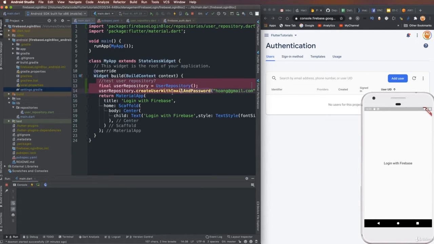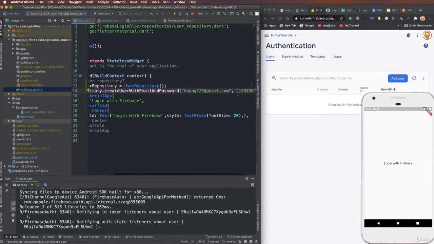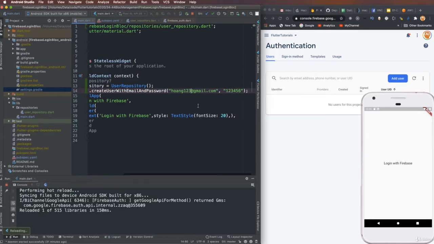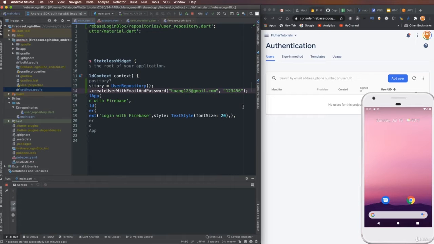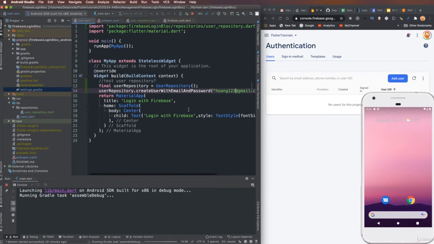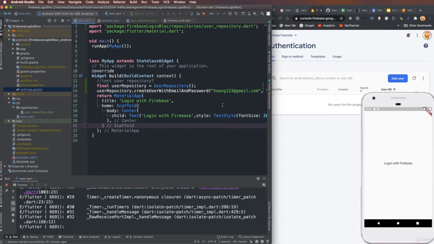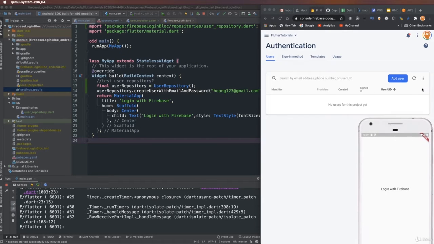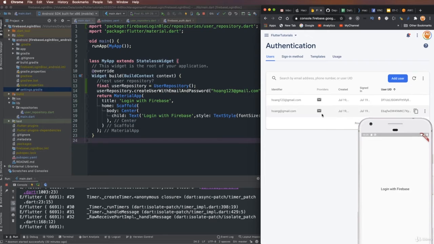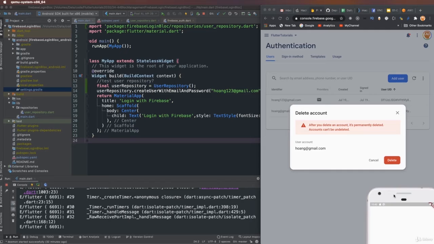So we initialize a user repository and call create user with email huang123@gmail. Okay, and run the program. I can see the output. So by checking, we move the mouse to the authentication tab and test. Yes, okay, so we have two users that have been created here.